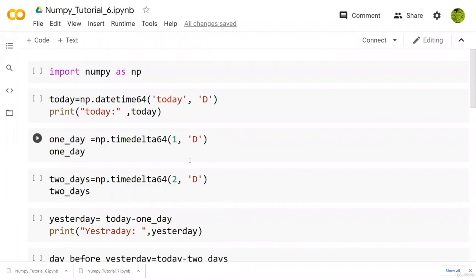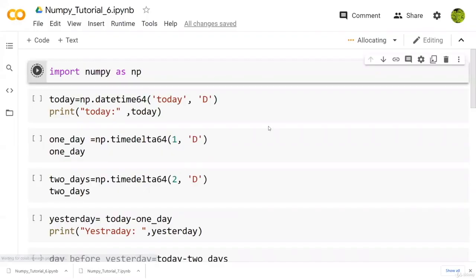In this video, we are trying to understand how the date and time function can be worked with NumPy. NumPy is a numerical library and it is able to work with date and time also. So let's try to understand how it actually works. So import NumPy as np.